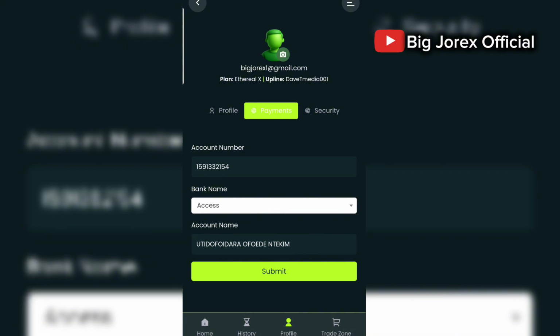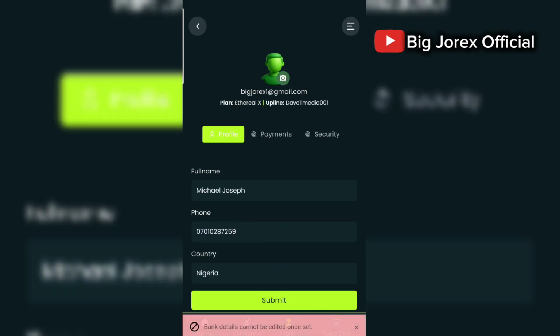So the next thing for me to do is just to head over and click on submit. You see, this shows because I've already submitted my bank details, so it cannot be changed. That one is how to update your bank details for payment.